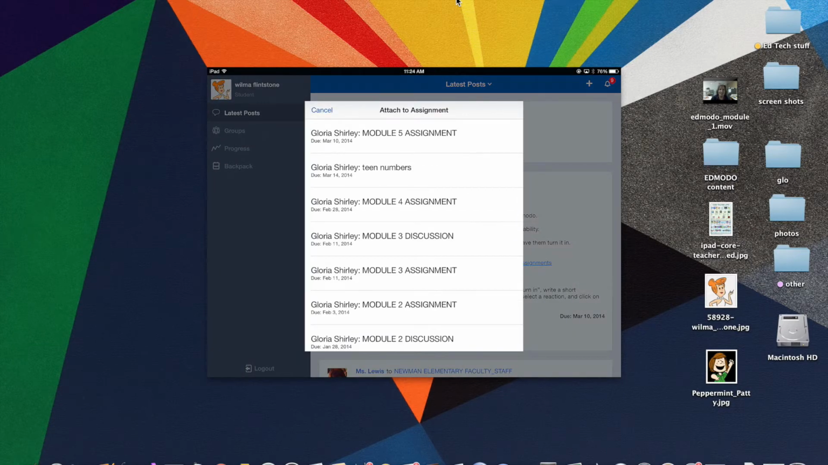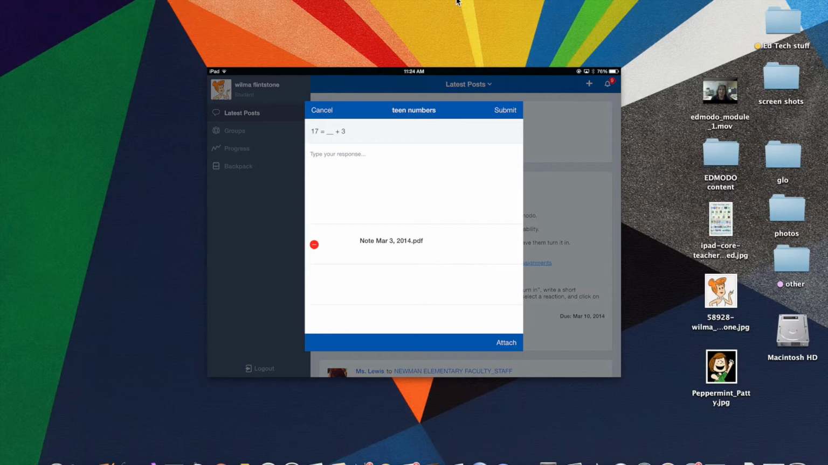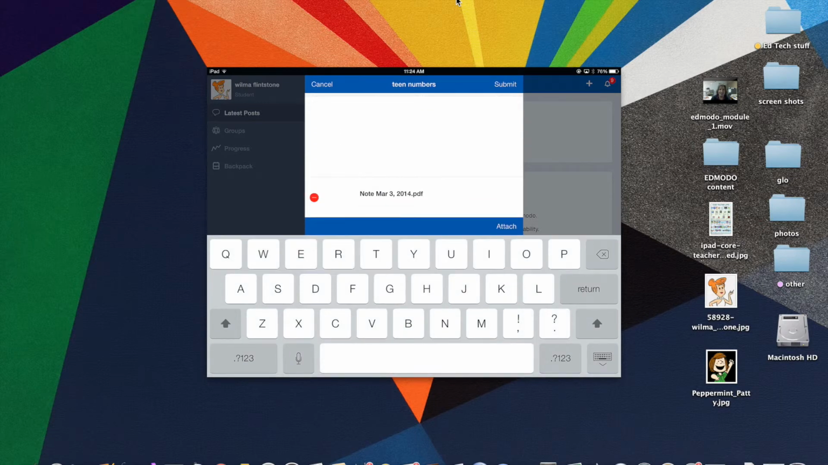And which assignment do I want to turn it in with? The Teen Numbers one. So I'm touching that. There it is. It's a PDF. It's already attached. I don't need to attach anything else. If I wanted to add some notes here, I could type something in. But otherwise, I'm just going to submit.